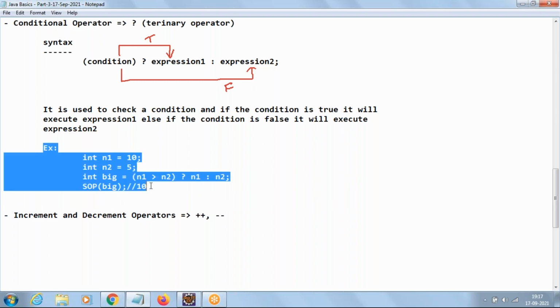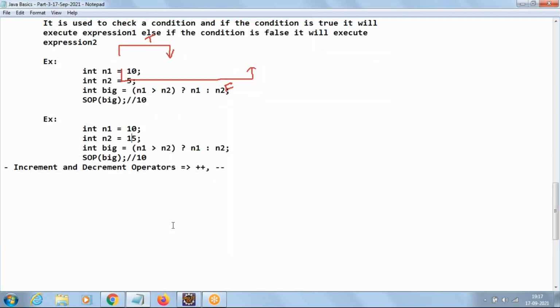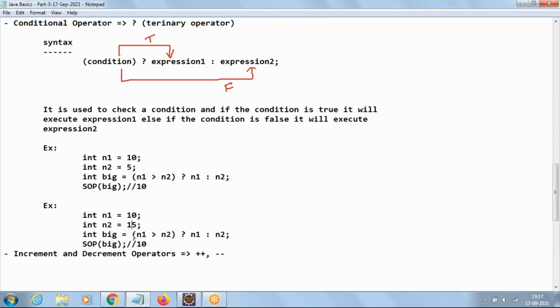If you take the same example, and if you take n2 as 15, the condition is false, 10 greater than 15 false, then n2 value will go and store into big, then the value of big it prints as 15 here.